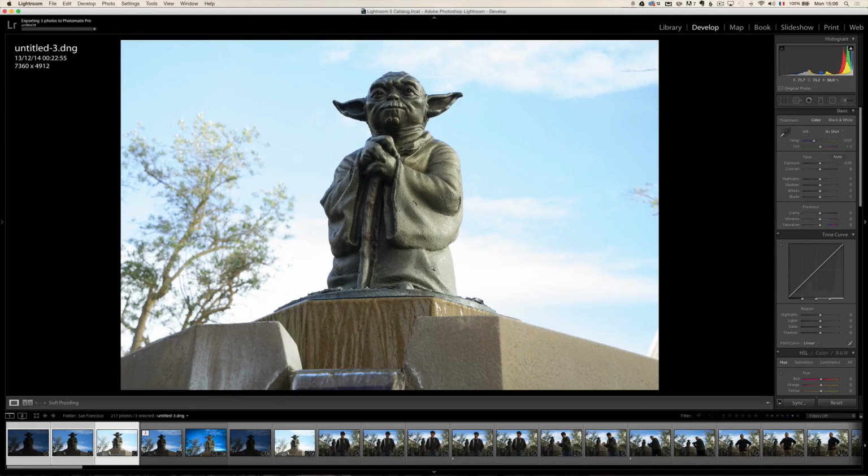What Lightroom is going to do is export three TIFF files and send them over to Photomatix, and Photomatix is going to pre-process them, and we'll take it from there. It's going to take a minute, so I'm going to put it on pause.